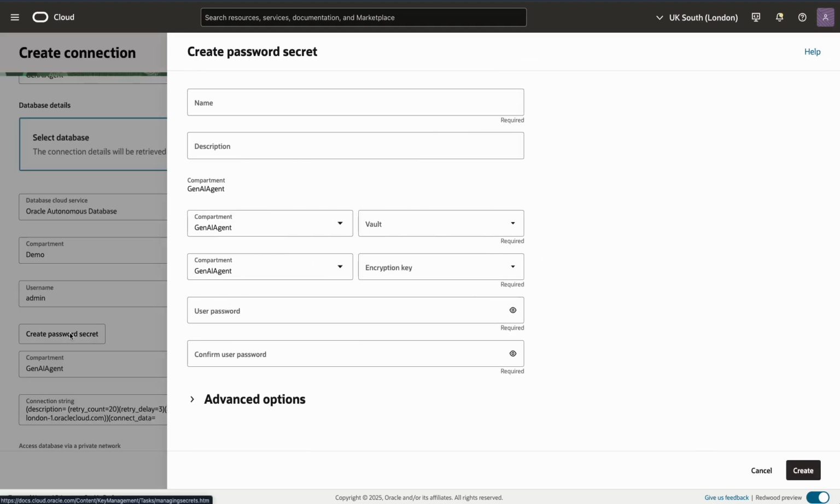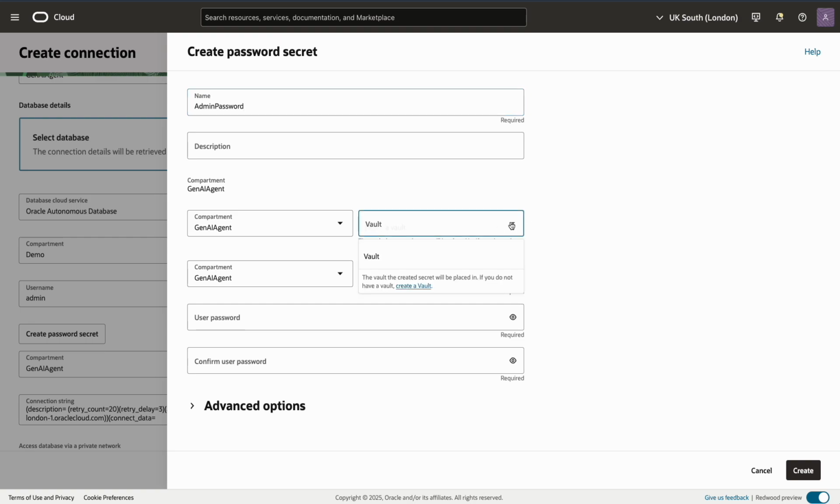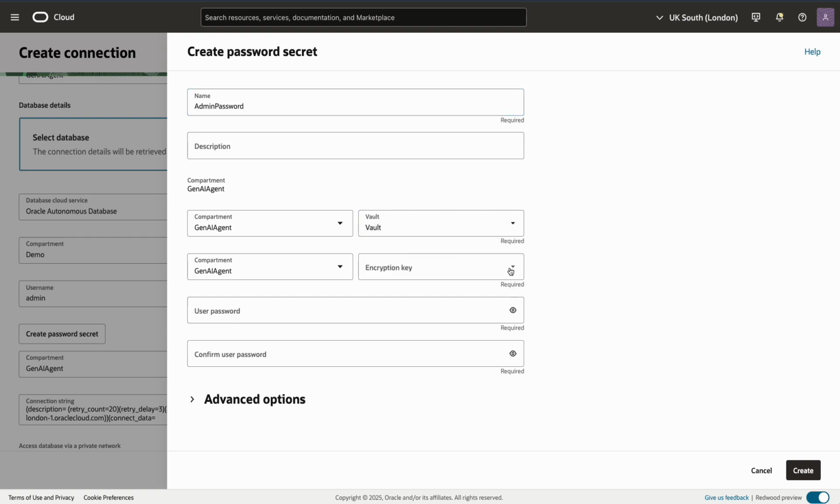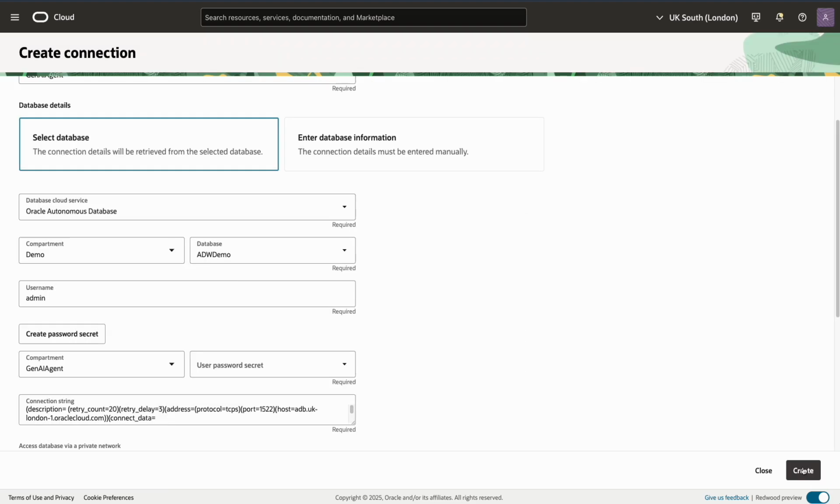I then need to create the password secret. So this is to store the administrator password. I'll give it a name of admin password so it's easy for me to recall. I'll then select the vault that we've just created within the Gen AI Agent compartment, and I'll also select the master key that will be used to encrypt the password. I'll then need to enter the password for the admin account on the autonomous database and then confirm that. Once that's been done, I can hit Create and the password secret has been created.